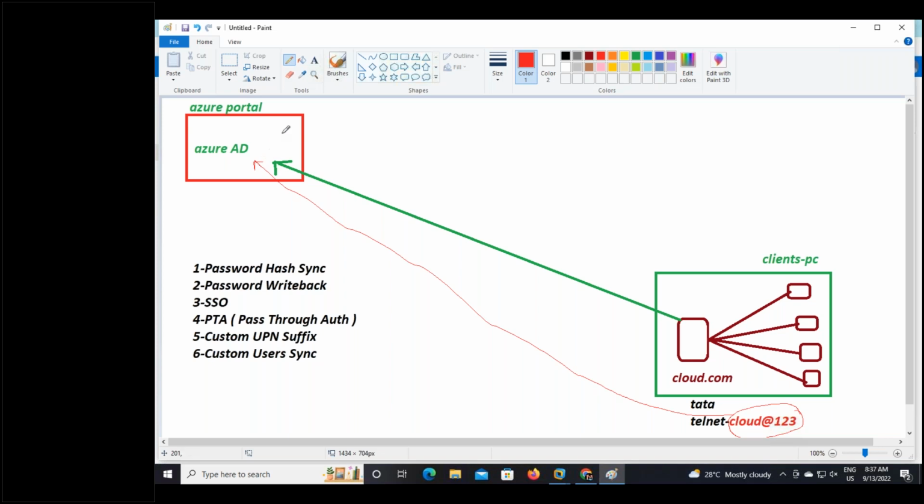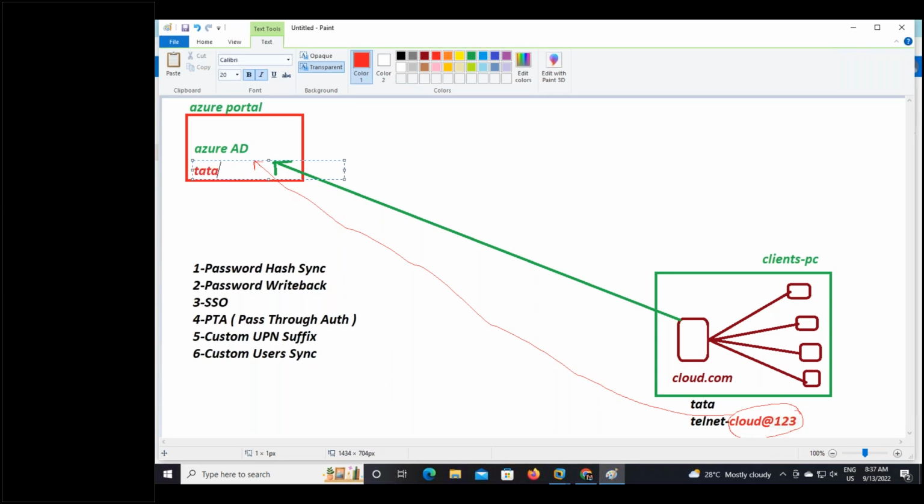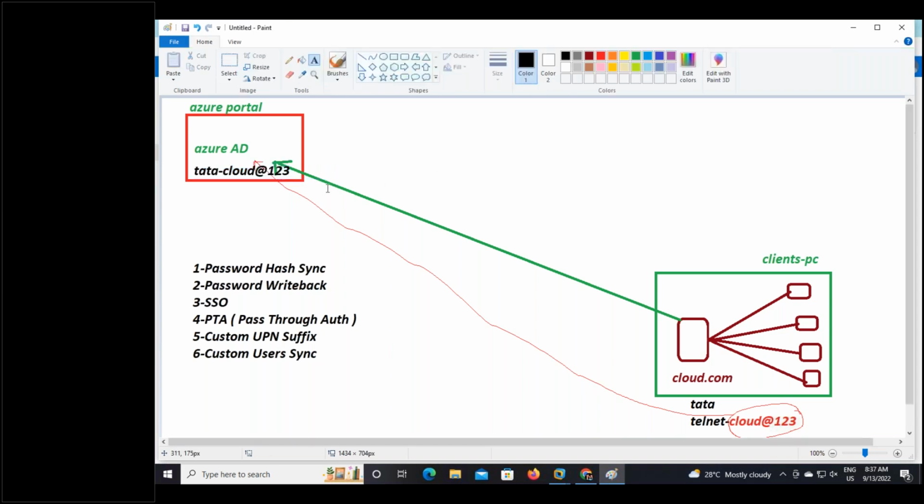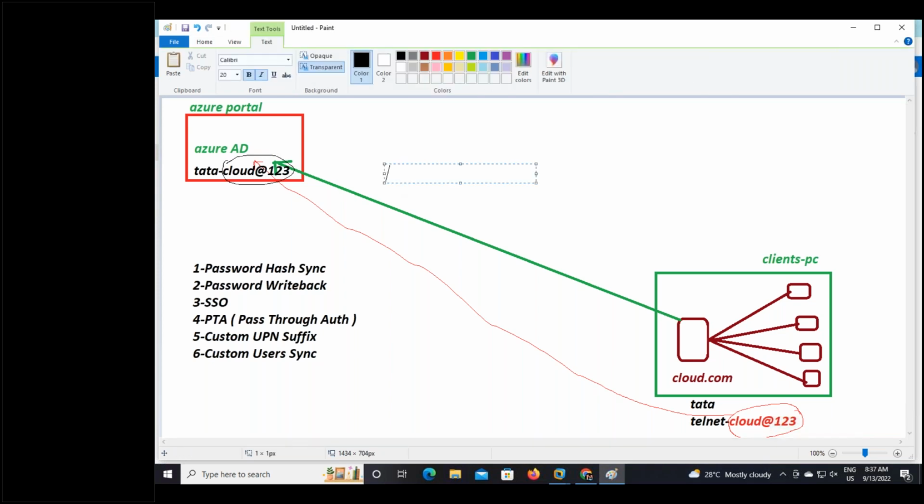Okay. Now, sometimes what happens, for example, you synchronize your user from on-premises AD to Azure AD with the same username and password, cloud at 123. You successfully synchronized the user ID and password from on-premises to cloud. And now you want to take the entire responsibility of the password. You want to manage your password through the Azure portal to on-premises, right? You want to reset the password of Tata or Telnet from the Azure portal, and your password should be reflected on-premises. So in this case, password write back can help us.